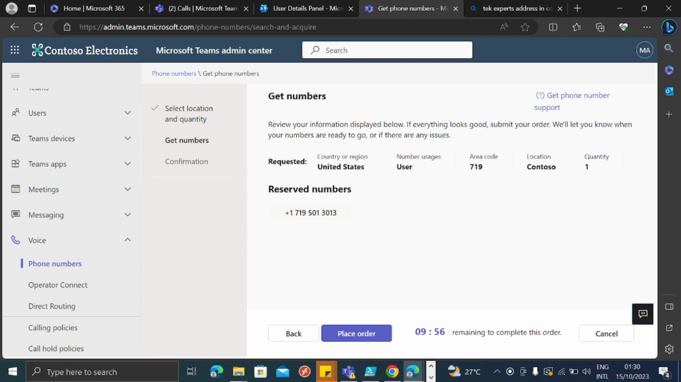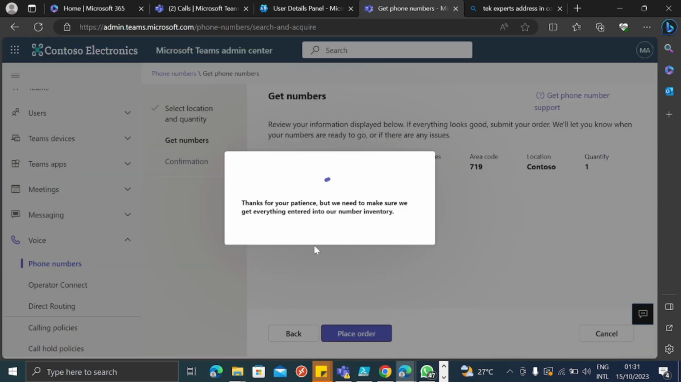So there is a countdown here. If I don't like this number, I'm just going to wait. But for this time, it is holding this number for me to decide if I am going to be using this number, right? But I feel it's fine. It's just for demo. It's ending with 013. So I will just place order, and now I will have the phone number available for me in a bit.